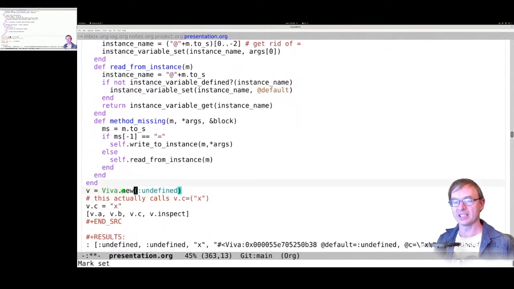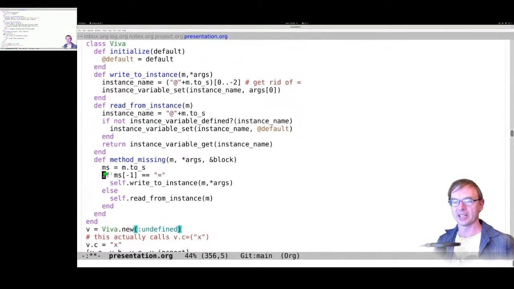So we got v, and I go Viva.new, and I say I want everything that's vivified to be a symbol called undefined. And then I will call v.c = x. And what this actually does is it calls the method v.c=. Okay, so that's cool. So what I have to do here is I have to see if the last character is an equal sign.